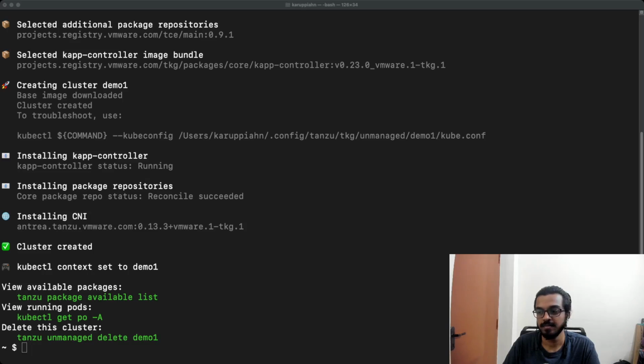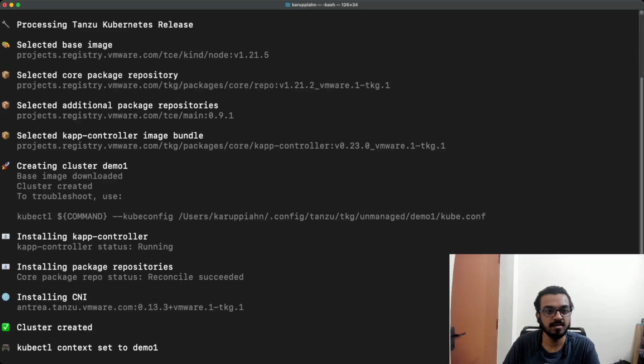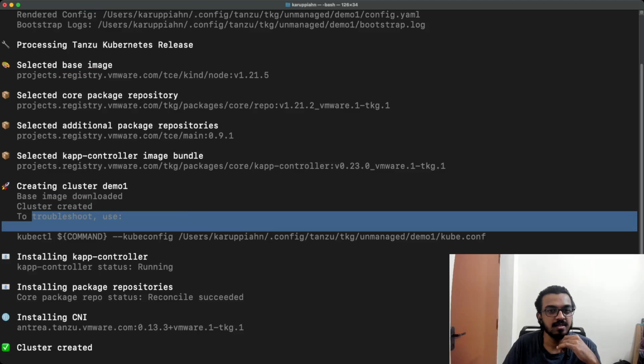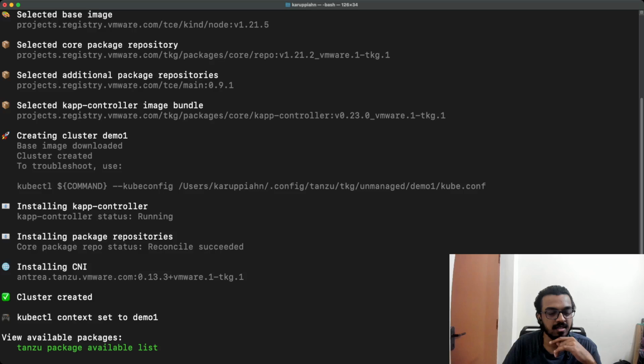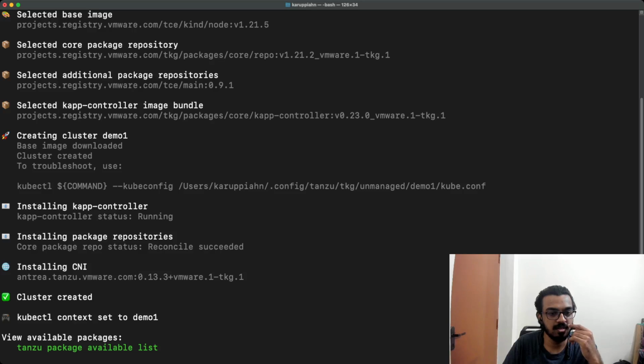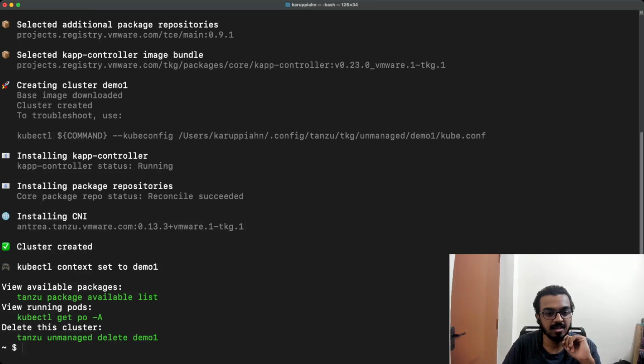Awesome. So we are done with the creation of the cluster. You can see how it says creating cluster, and then it says base image downloaded, which is basically this. And then it says cluster created, and then you can also troubleshoot using this command. And then it says installing the kapp controller. This was pending for a lot of time, and then it finally was done. And then it says reconcile succeeded, and then it says container network interface, the Antrea, was installed, and then kubectl context set, and then you can check available packages, pods, and whatnot, right?